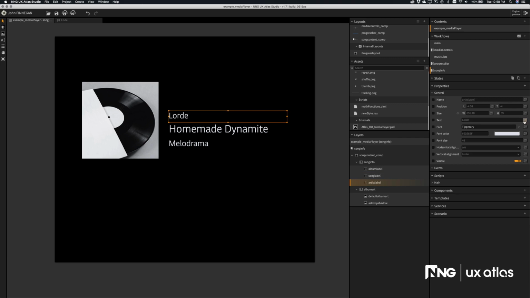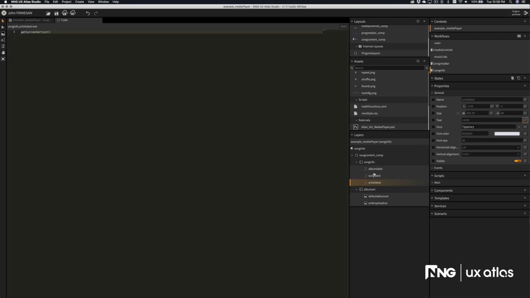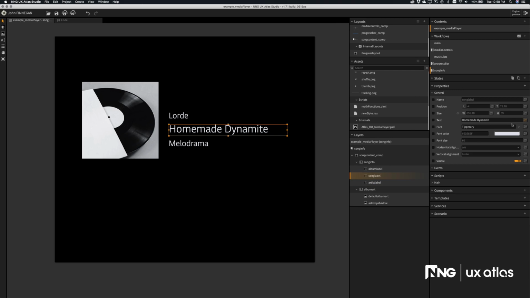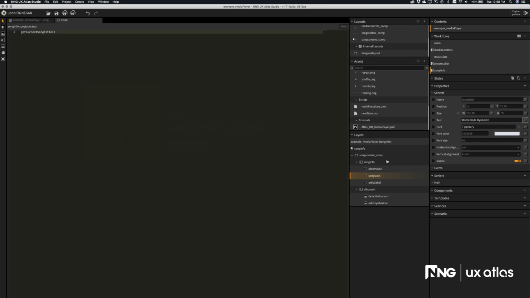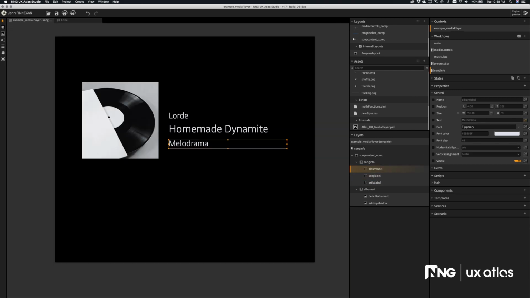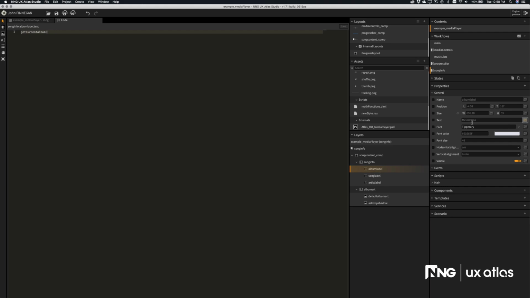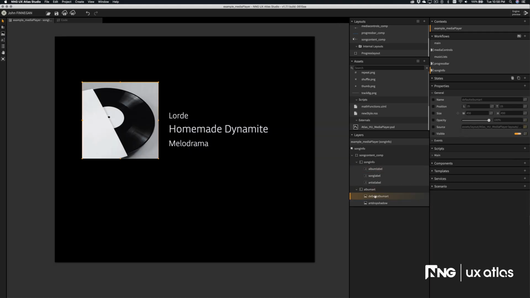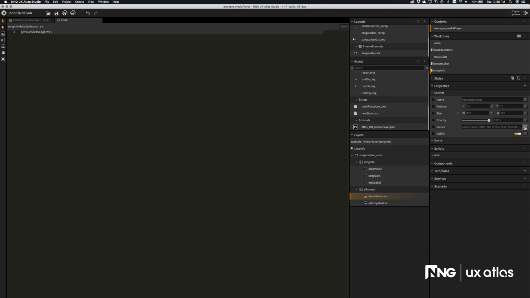As we see inside the song info component, function calls to the media service have been bound to the text fields for the artist, song, and album labels, as well as to the source property of the default album art image. This code will replace the default labels and image with those from the service.